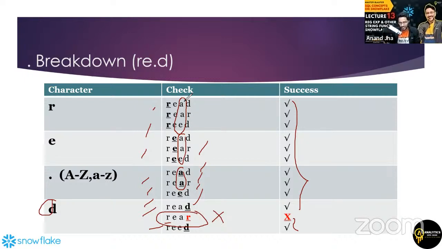Dot means single character match, and any character after this, A to Z or a to z, means either capital or small. So even if I write READ, it will work. Treat this as homework; you can try it. It can be small or capital letter.